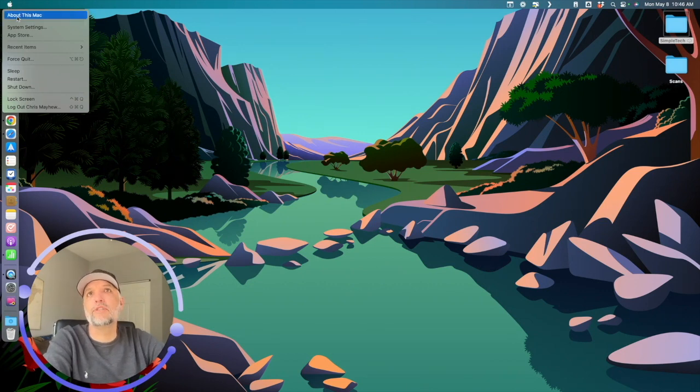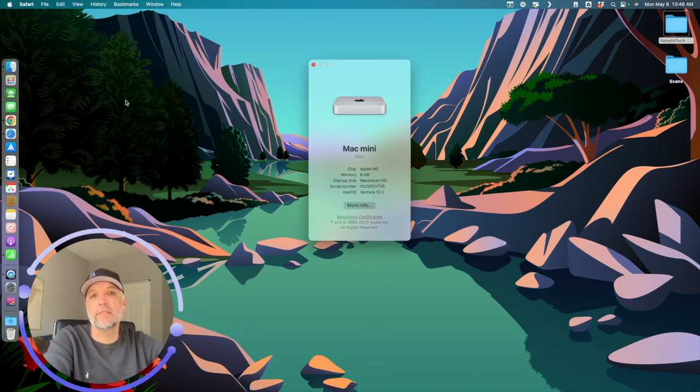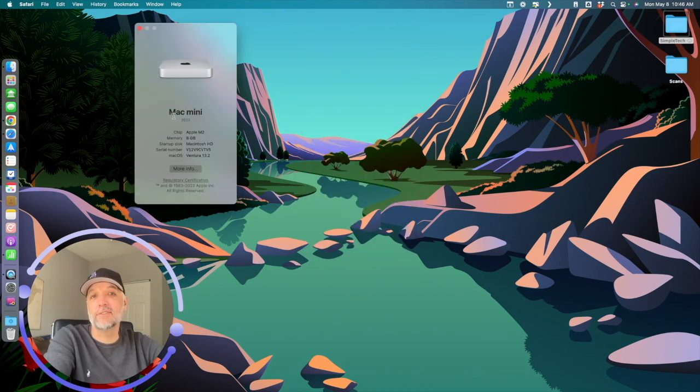So for instance, if I do About This Mac, it's going to open my system settings. So you can see here in this particular case, I'm recording this on a newer Mac Mini with the M2 chip. My memory is 8 gigabytes. I'm running macOS Ventura, so on and so forth.